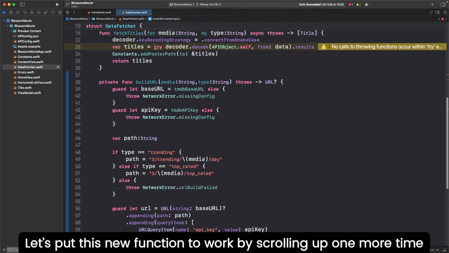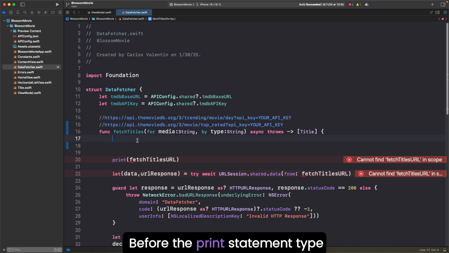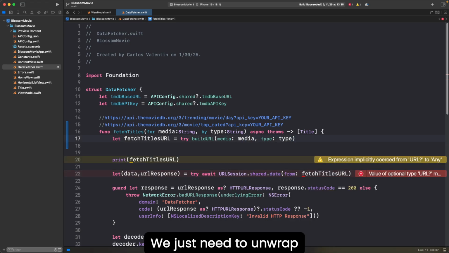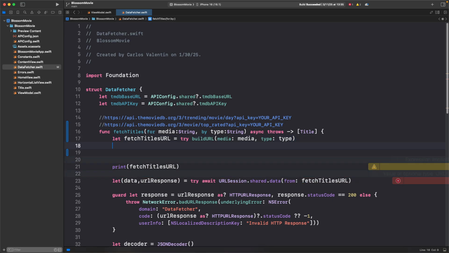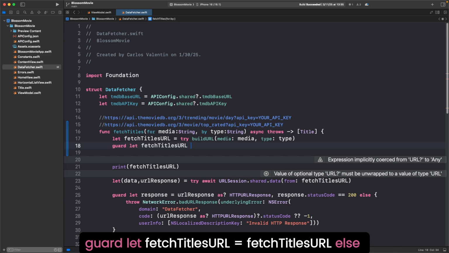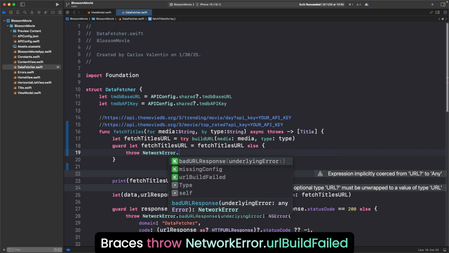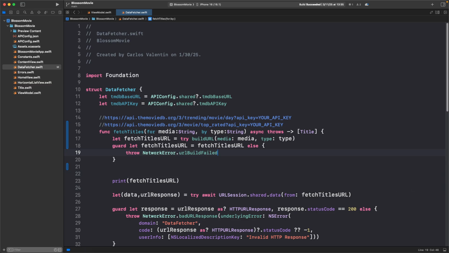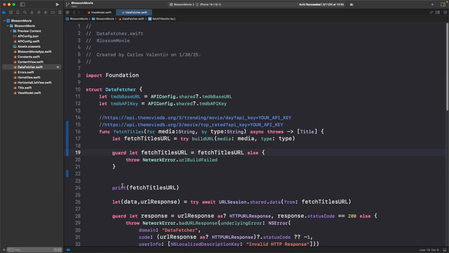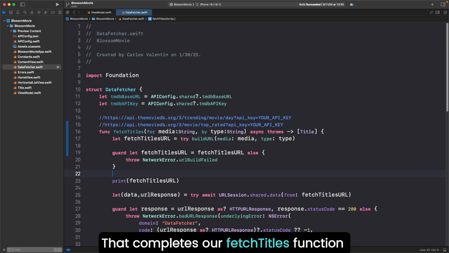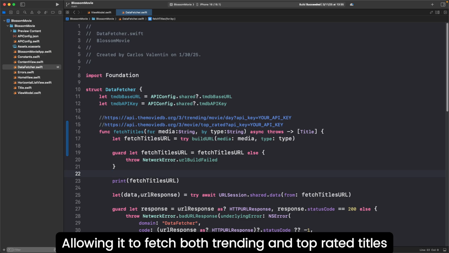Let's put this new function to work by scrolling up one more time. Before the print statement, type let fetchTitlesURL = try buildURL(media, type). We just need to unwrap since the buildURL function returns an optional. guard let fetchTitlesURL = fetchTitlesURL else { throw NetworkError.urlBuildFailed }. I'll fix our spacing. That completes our fetch titles function, allowing it to fetch both trending and top-rated titles.